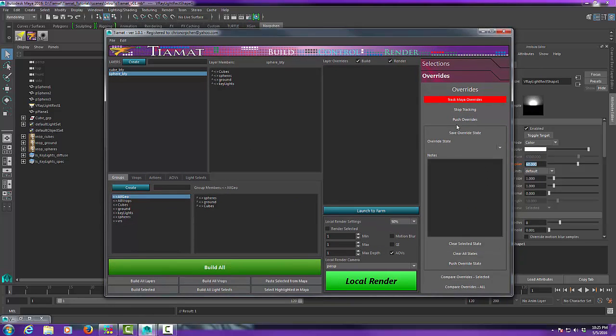Now what I can do, if I want to, is say just push the override. And you see what it does. It manually just pushes in the V-Ray light. It uses the full path. Intensity multiplier 60. So it basically just pushed what override you just did in that scene into this layer.